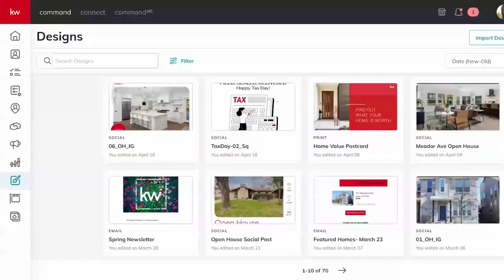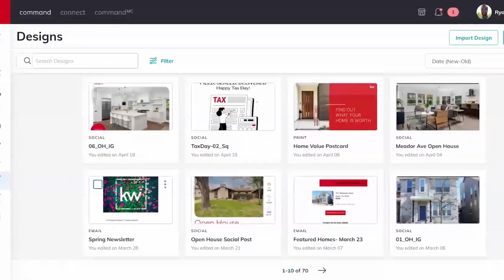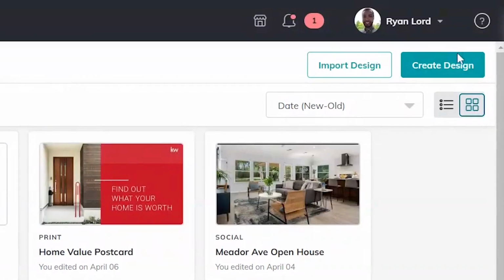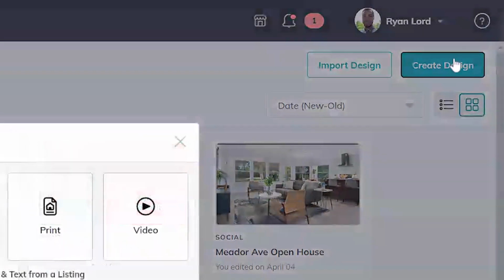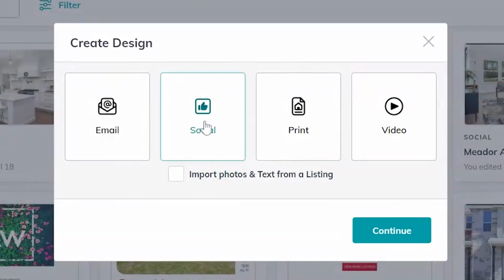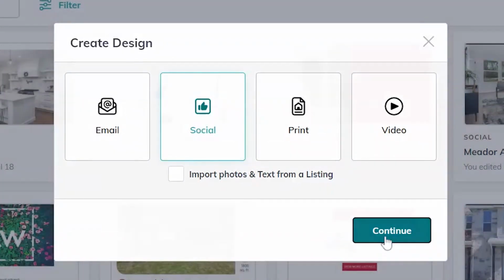marketing creation even further. I'm here in Command's Designs applet. This is where all of the marketing creation magic happens. So let's start by clicking to create a new design here in the top right of my screen. And we're going to go ahead and create a post for our social media for the purposes of demonstration today. So let's select social as the type of design we're creating, but note that you do also have 3 other types. You can make print materials, email newsletters, or even videos as well. We're going to go ahead and proceed with social and click continue.